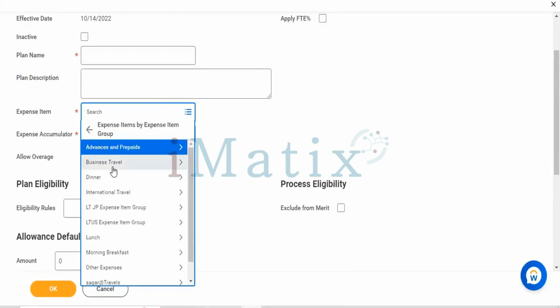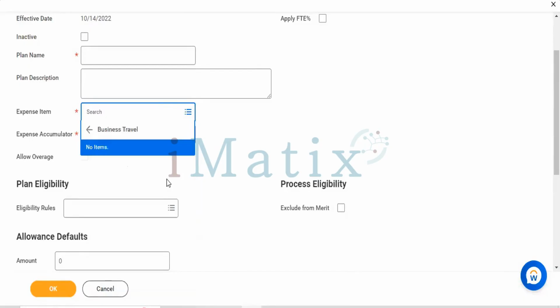Take business travel as an example. I'm just selecting business travel. When I enter business travel, what option is it reflecting? No items. No items.